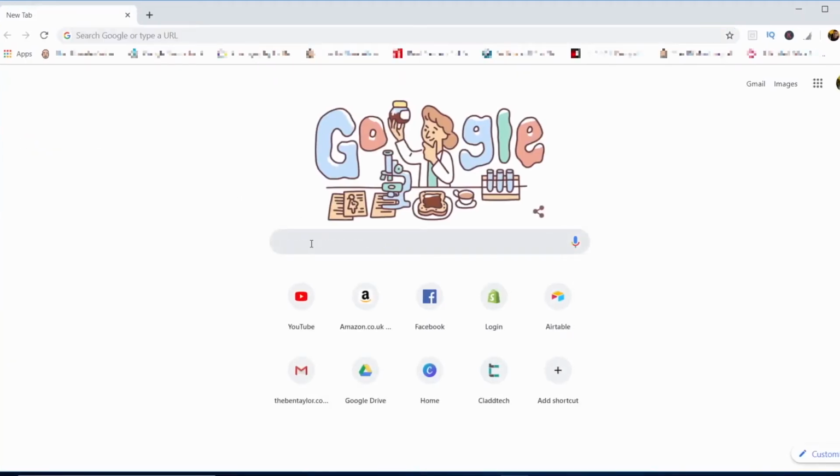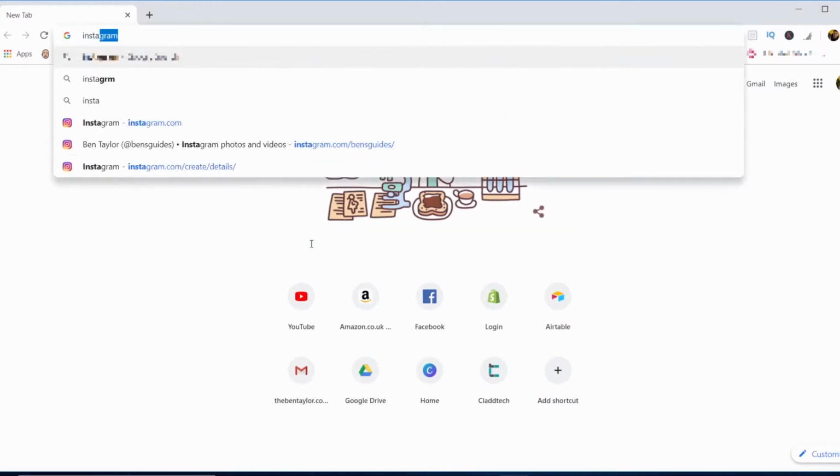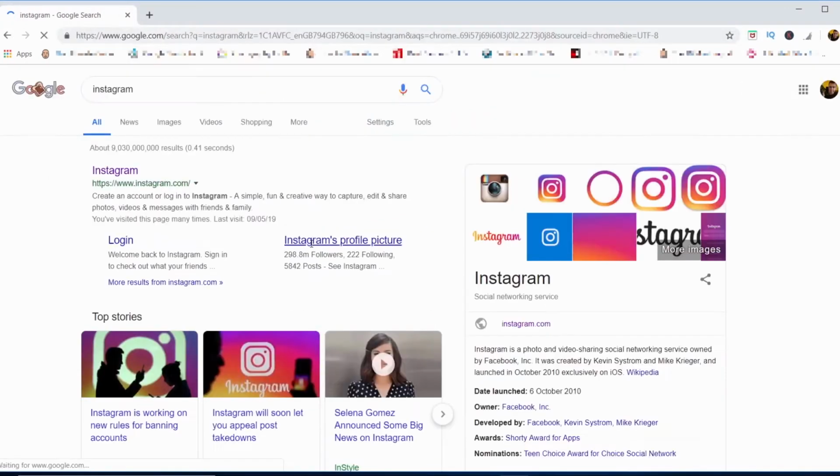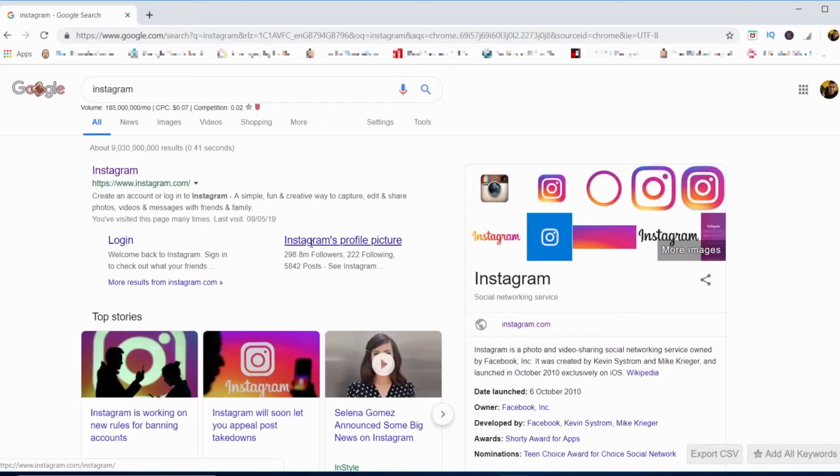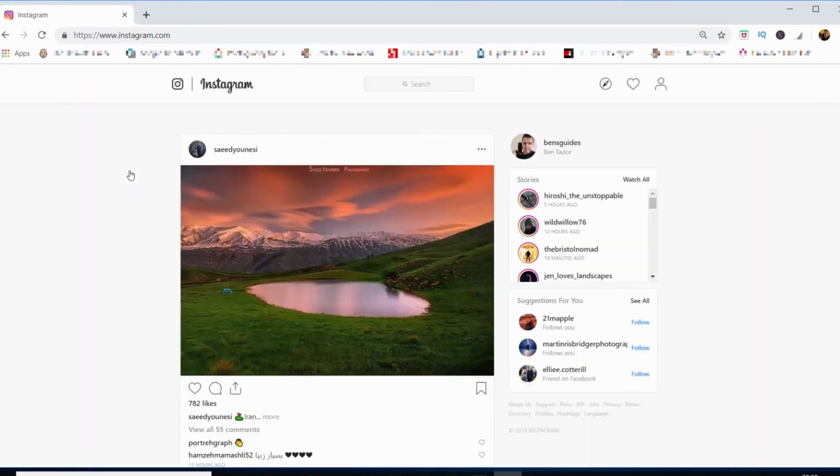Now you want to type in Instagram, because that's where we're heading. Press enter, and then click on the first option, obviously, that comes up. This is going to open up Instagram on your desktop or your laptop. You want to make sure you're logged into your profile so that you can make the changes. So do that first, and then go over to the profile button up here.